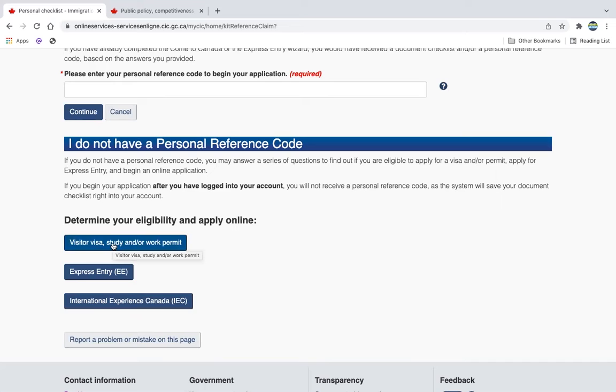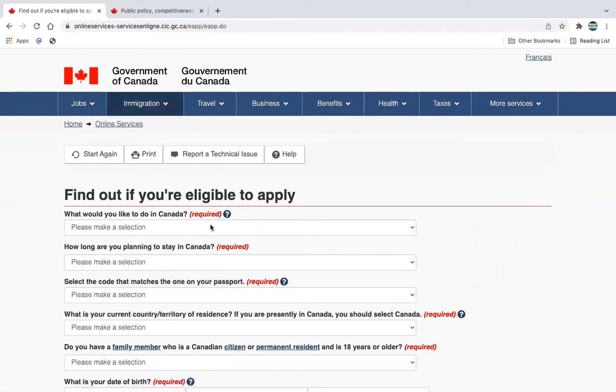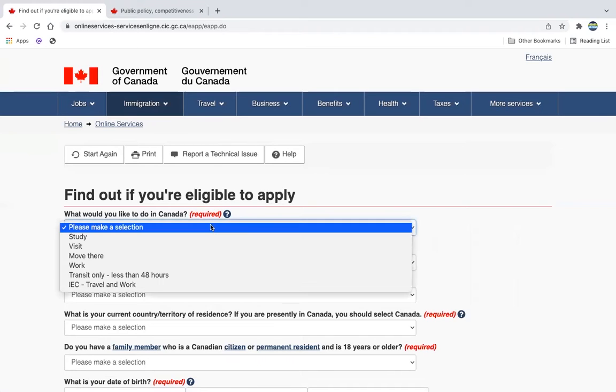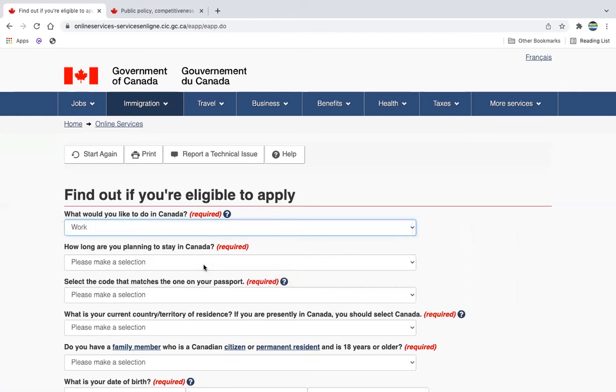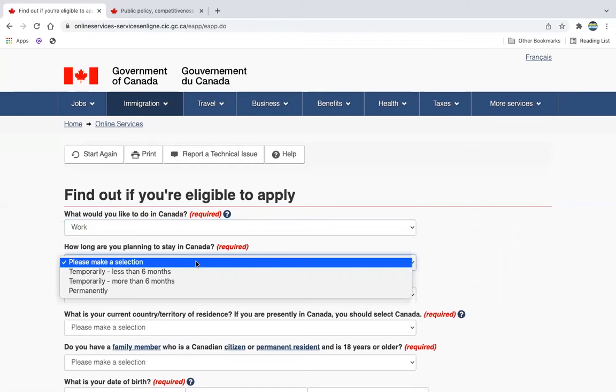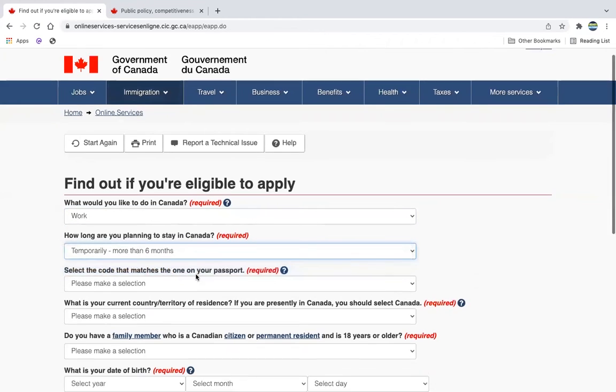Then we're going to choose visitor visa, study, and work permit. So we click on that. Then it's going to ask you questions. Again, remember, this is an application for spouse open work permit inside Canada. So our answering these questions is going to go via the process of someone who is in Canada. What would you like to do in Canada? I'm going to say work. How long are you planning to stay in Canada? Temporarily more than 6 months.